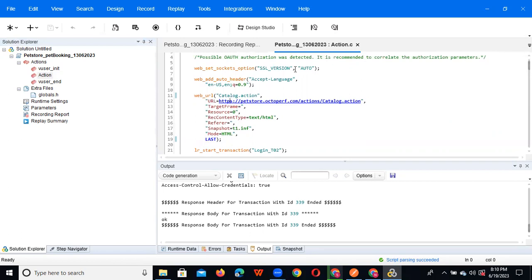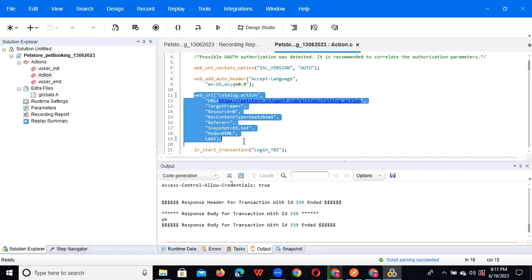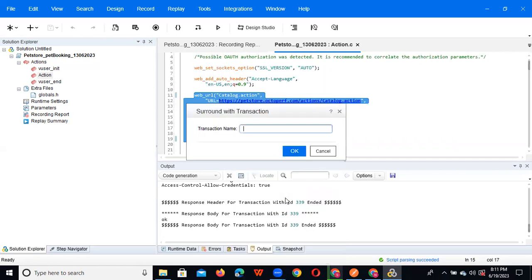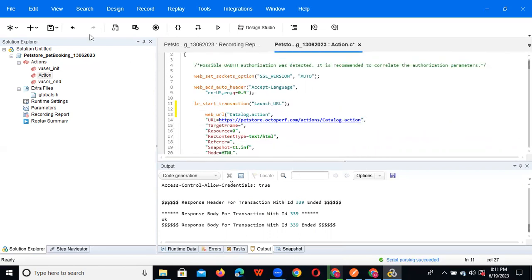If you miss any transaction, we can add it manually also, right? I already informed you. We can go here and surround it with the transaction, and give the transaction name launch URL, and click on OK. Then you can save this. Now we can execute.